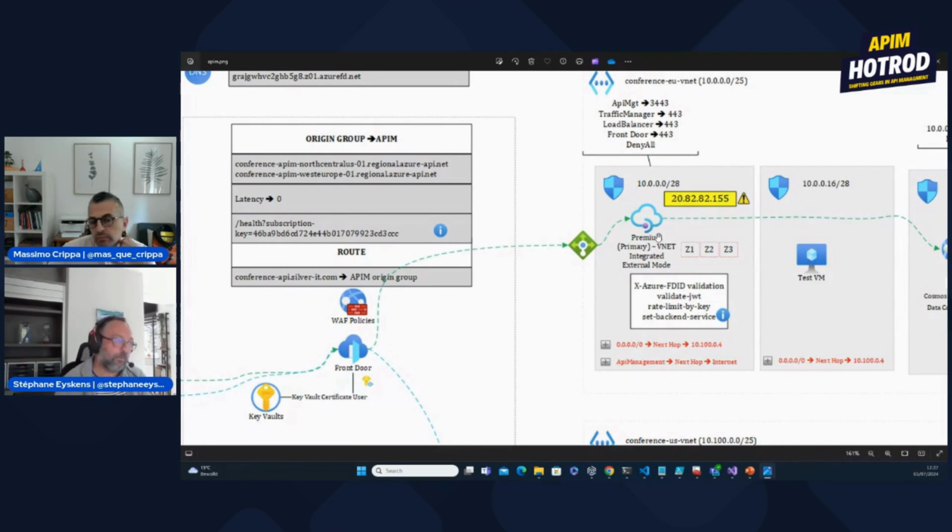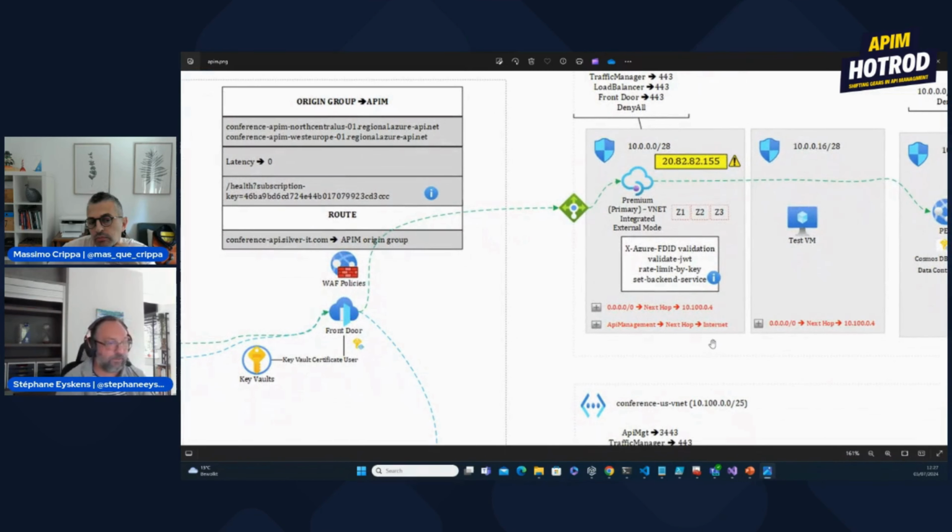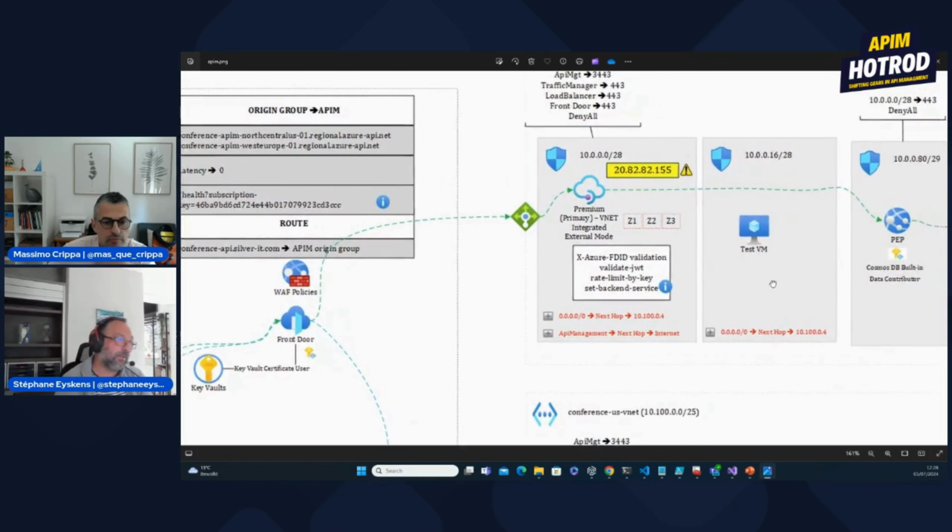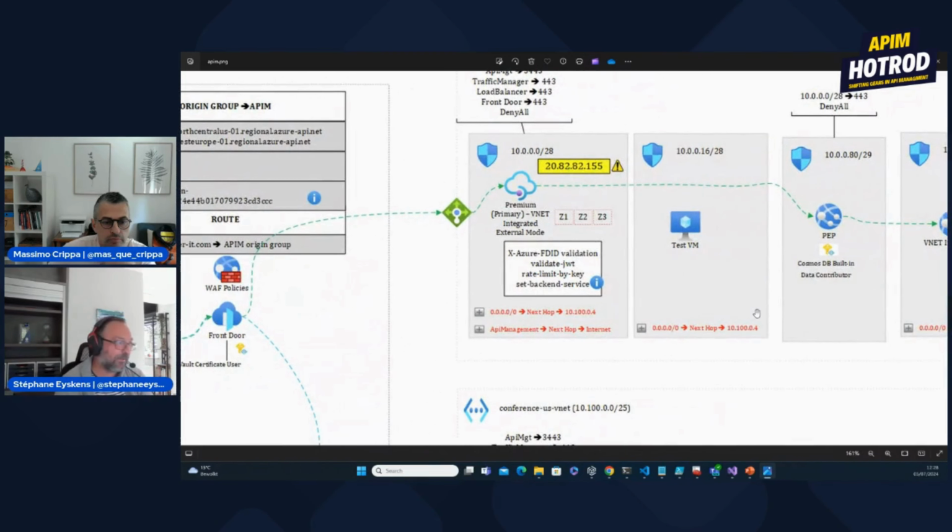But that's something where, as we say, the devil is in the detail. You see here that it's one of these use cases where you might say, okay, I'm going to take my Premium fully VNet integrated in internal mode, but that doesn't work with Front Door today. So, to be continued, to see if Microsoft will change something about this at some point. And yeah, Stefan, go ahead.